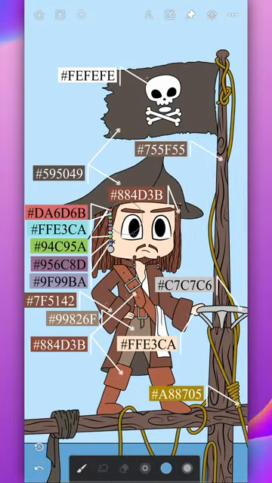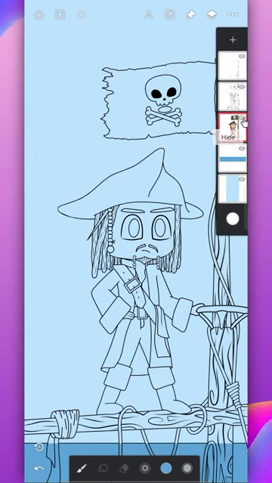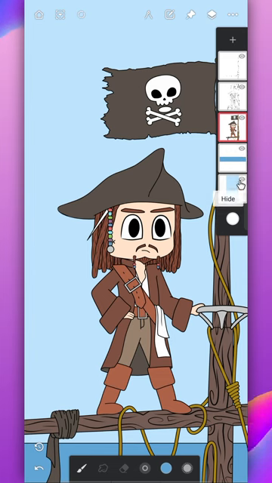These are the colors I use to color this picture. You can just paste the color hex in the color panel right here. So this is my color layer, and these are just background layers.